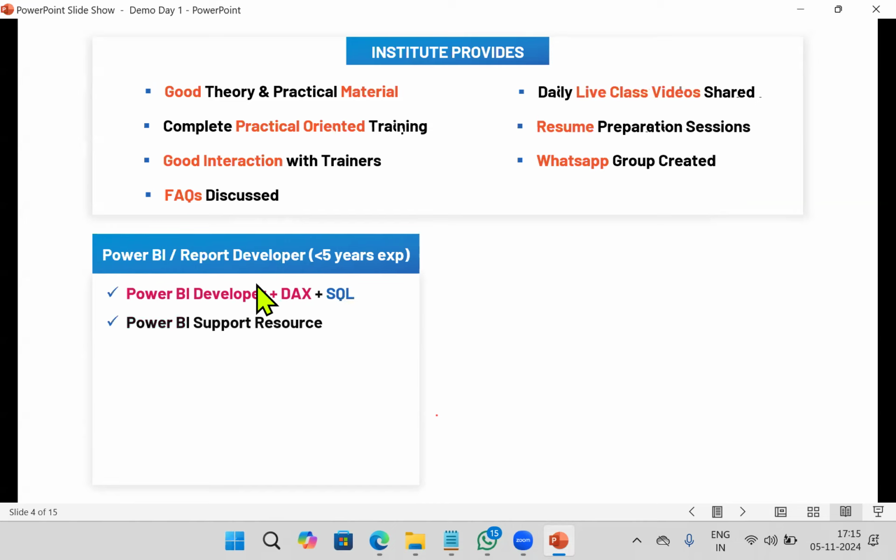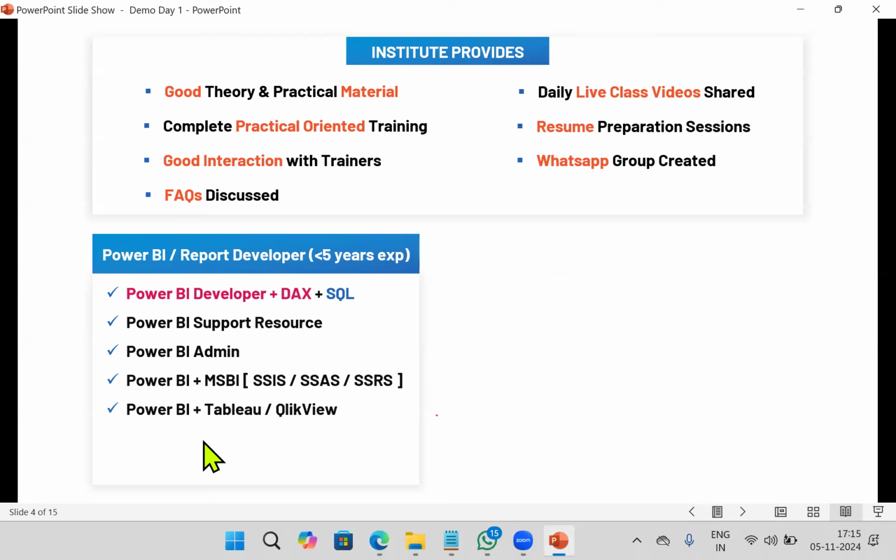What is DAX? It is a low code, functional language available in Power BI to implement calculations. Plus DAX, SQL, you can try as a support resource. You can try as an admin. And you can try as a Power BI plus MSBI resource. You can try as a Power BI plus Tableau or QlikView resource. And Power BI plus Azure ADF plus Data Lake. So these are the different opportunities available.